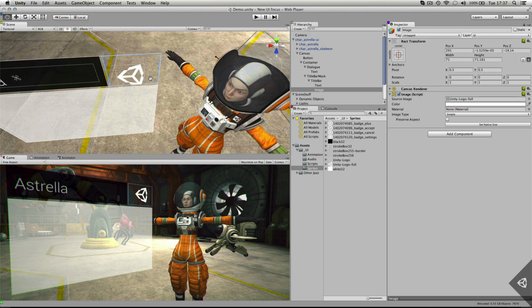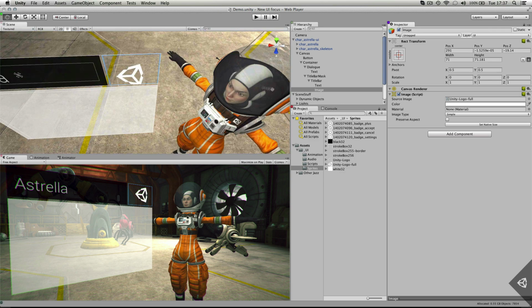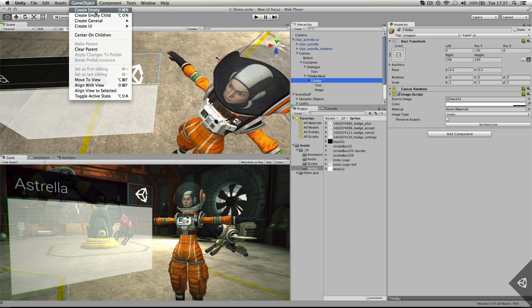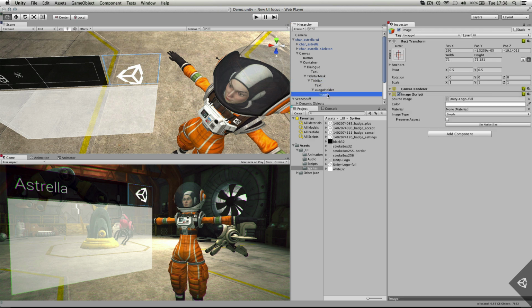And what I'm going to do is to actually create 4 of these, and because we want them to pivot around a single point, I'm going to create an empty child object to hold them. So I'm going to call this Unity logo holder, and I'm going to put my first logo in there. So I'm going to call this logo 1.